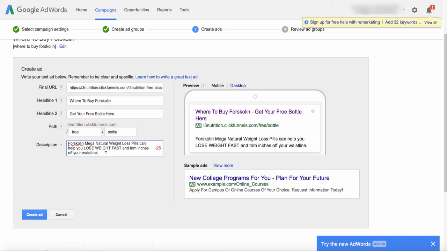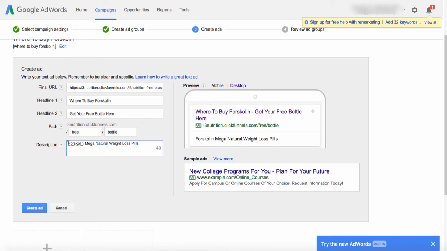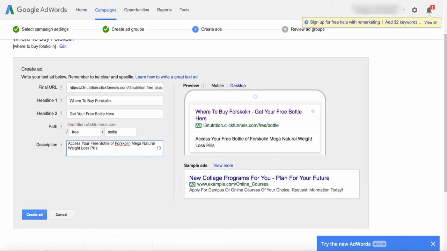Okay, so you have to be careful, especially in the weight loss niche. Google may disapprove you. So you may go through a couple of rounds of disapproval, modifying it based on policies. They'll let you know what you did wrong and you can tweak it and play inside the rules. But I'm going to say access your free bottle of Forskolin Mega Natural Weight Loss Pills.